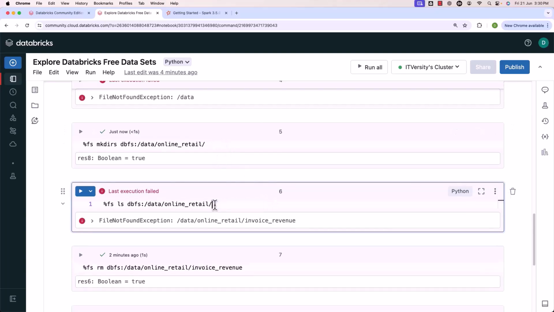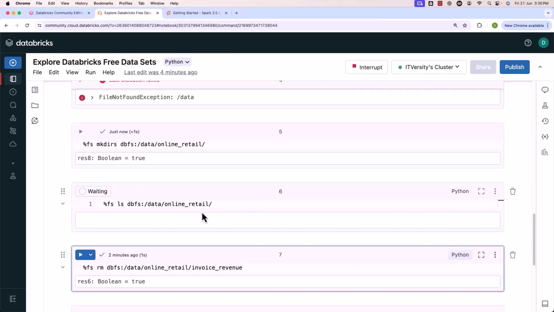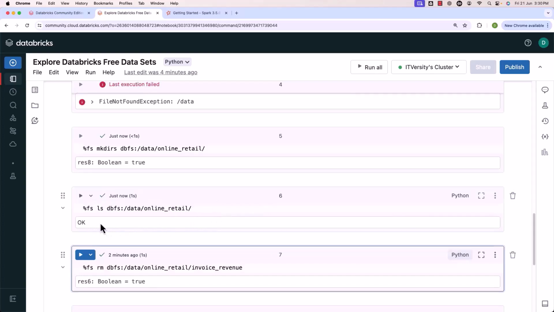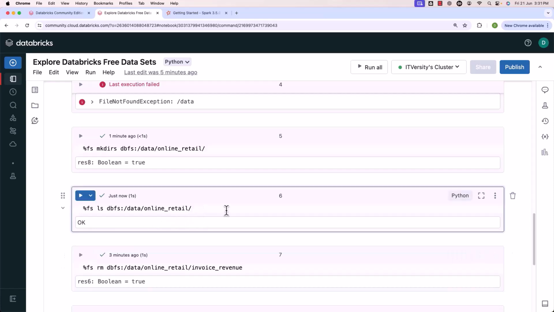Let me clean up the subfolder invoice revenue. As there are no folders or files in online retail, it will just show empty. You can see it hasn't thrown any error. At the same time, it hasn't shown any files or folders. The reason is the folder is as of now empty. As soon as we attempt to write to this location specifying the subfolder, the folder will automatically be created. Now let's get into the details about how to use this base location to write the processed data into DBFS.